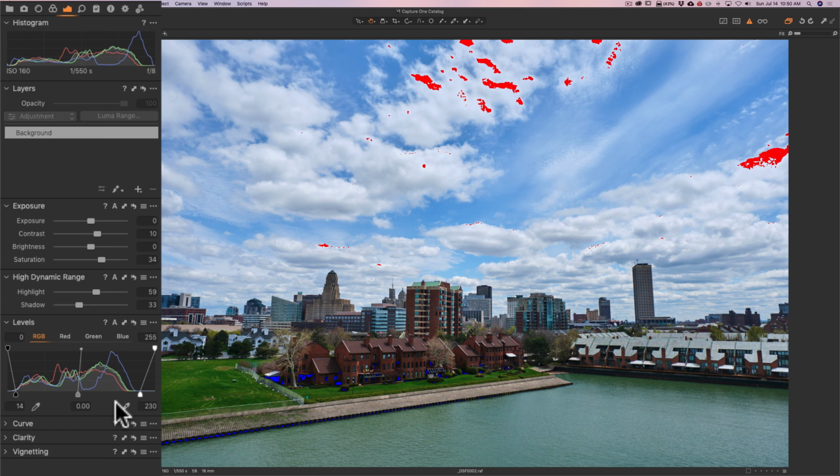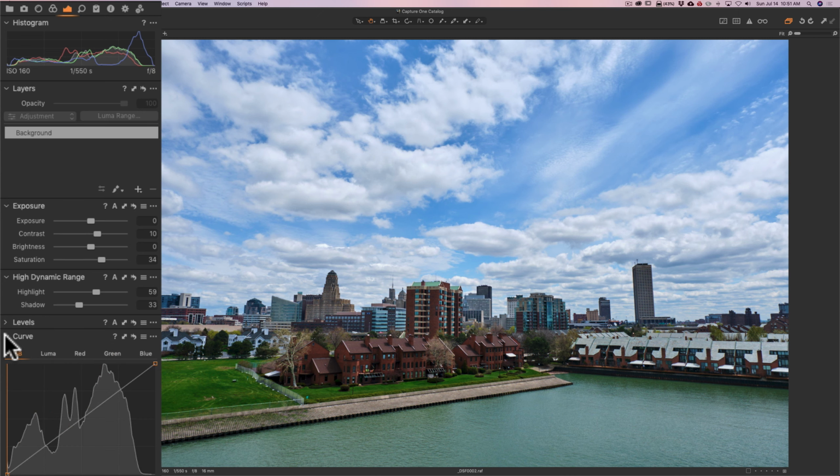I have absolute black in the image all the way through to almost absolute white. And in this case, I have absolute white. So I think that's a pretty good adjustment right there. So I'm going to turn the clipping indicators off by clicking on that triangle again. So I like that. I'm not going to do anything with curves in this image. I added contrast up here, so I'm not going to do it there.